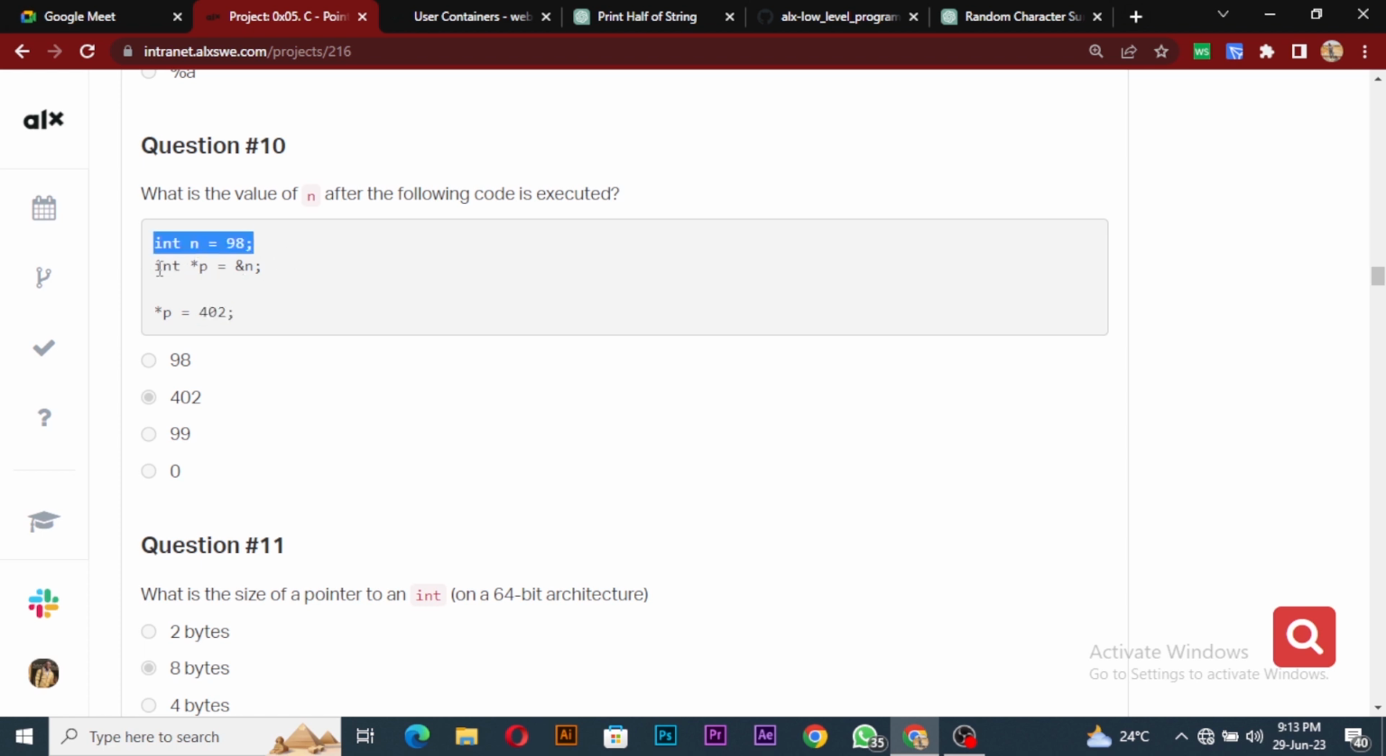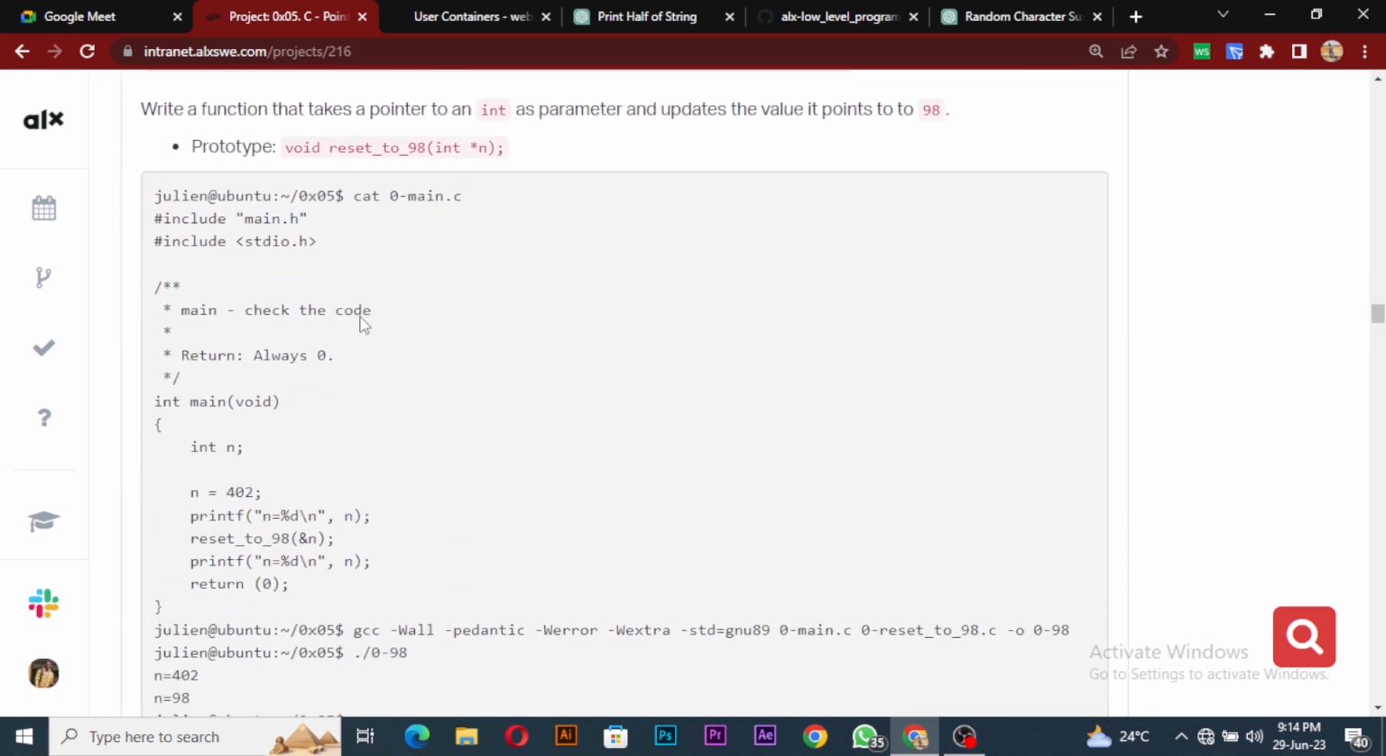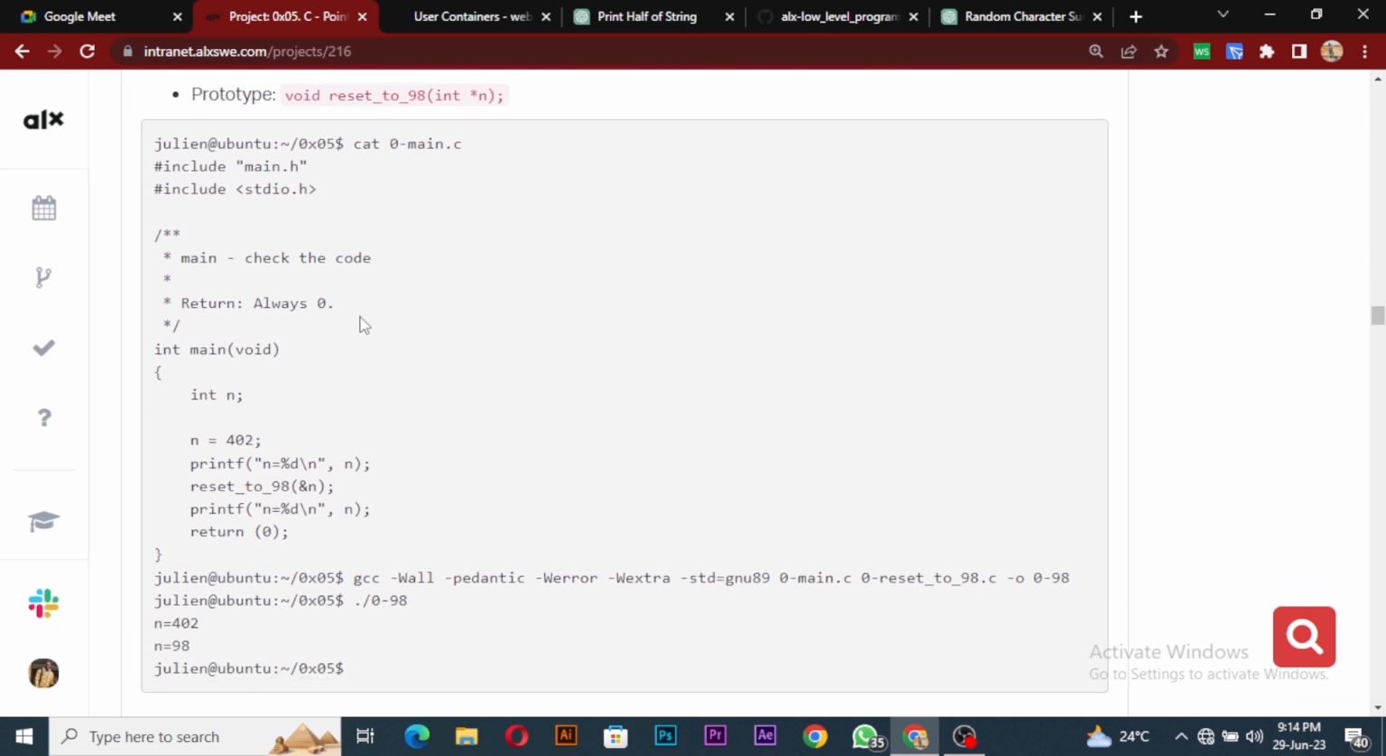So you are going to do int, as this one is int, create a pointer, and it's going to point to this n with the address. Then you dereference p here and give it the value you want to give it. They say it should be 98. Okay, so that's what we want to do here, and that's the idea in solving this.